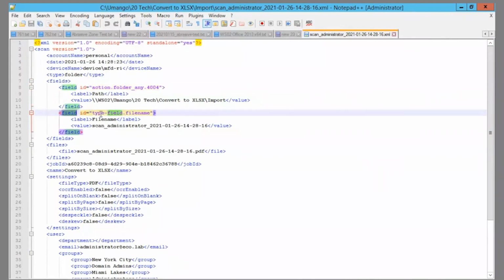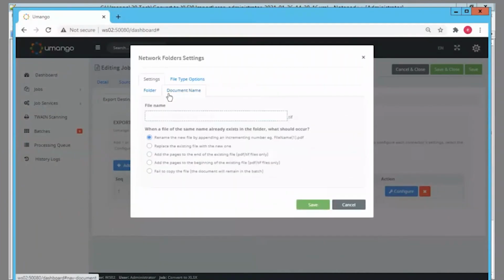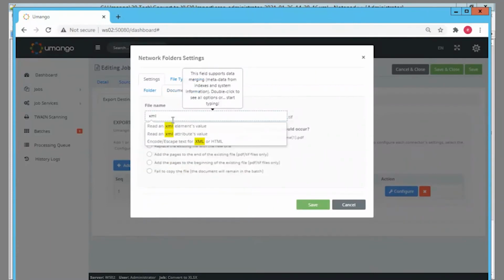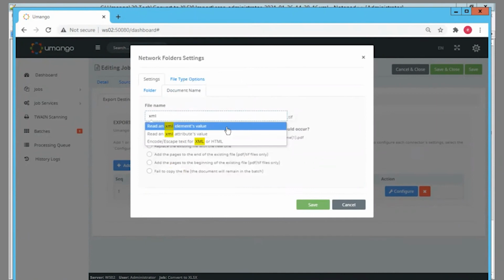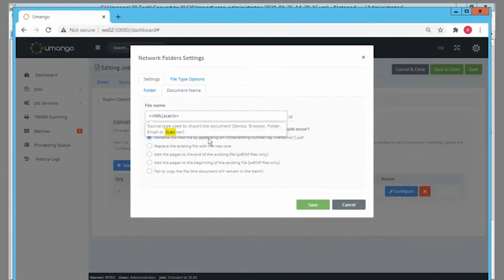And that looks like, okay, so I think we've got an idea of what our XPath is going to look like. Now let's go over to Umango and type it in. So we're going to go to document name, and this is where we can name our file based off of the XML metadata inside the file. So we're going to read an XML element's value here, okay? And it's already kind of loading an XML path in there, but we need to edit this.